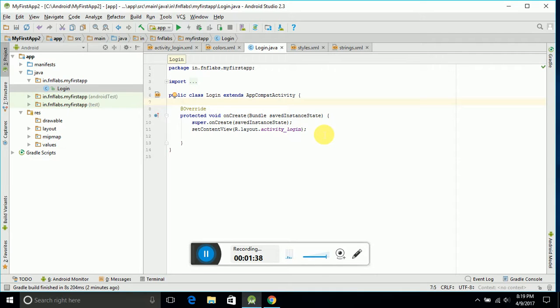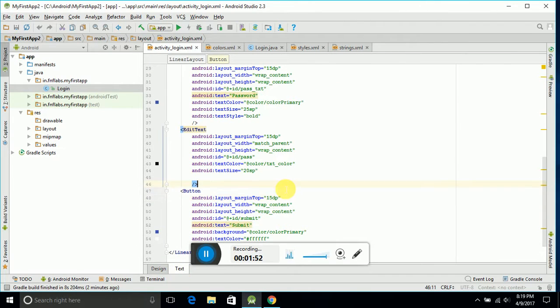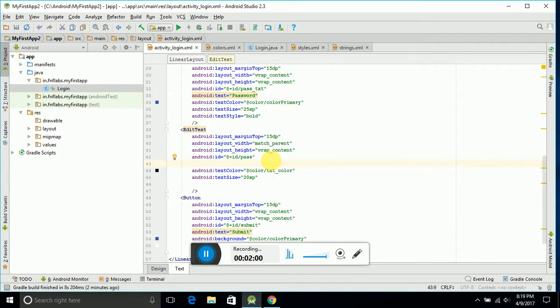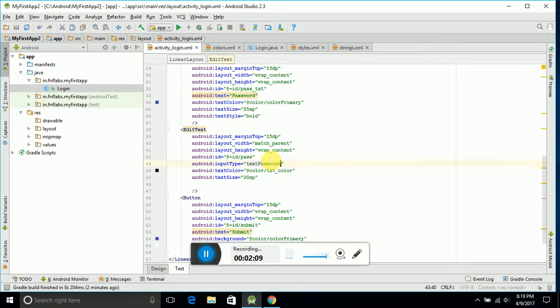When the user inputs and clicks the submit button, there's an on click event, and there are two inputs. But as I was saying in the previous tutorial, the password should be a hidden type. So how do you define a hidden type input text? It should be of type password. So we say input type text password. That's all. It's done.